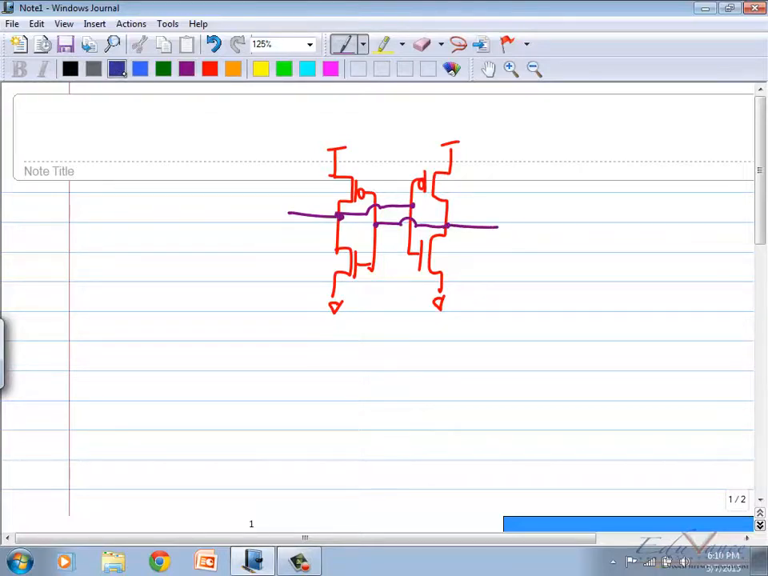Now, if I say this node is 0, what will this node become? 1, which will in turn bring this node back to 0. Yes or no? Suppose currently I say this is VDD by 2, and this is also VDD by 2, as a hypothetical. Both of them will start fighting each other. If this goes a little up, this goes a little up, then this will pull it back down. This is called DC fighting. DC is DC voltage.